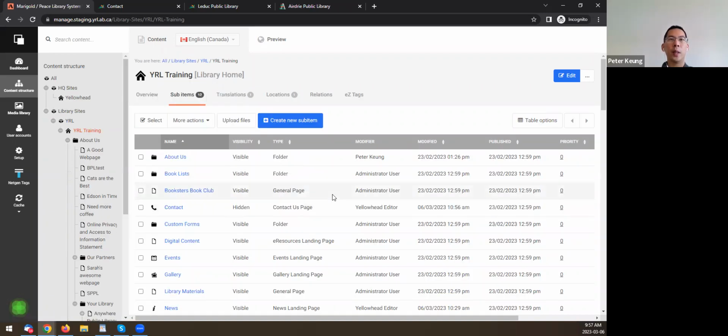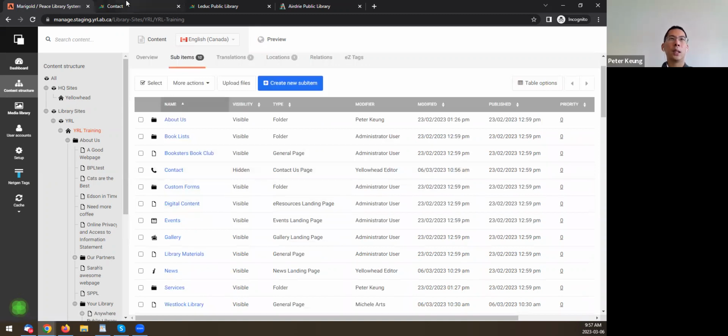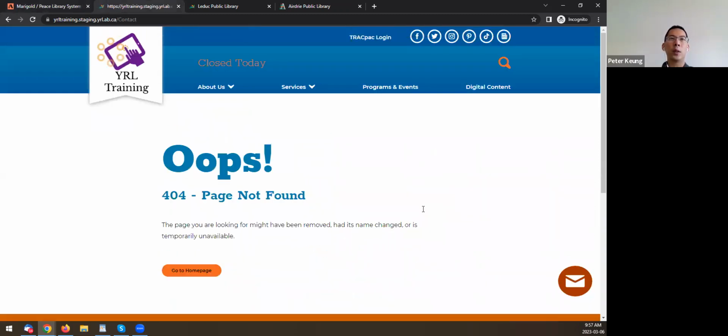So what happens if I hide the page? Now it will show me as hidden. I can't actually access that anymore. And the thing that happened is that menu item up there is now removed because that will only show when you have a contact page.